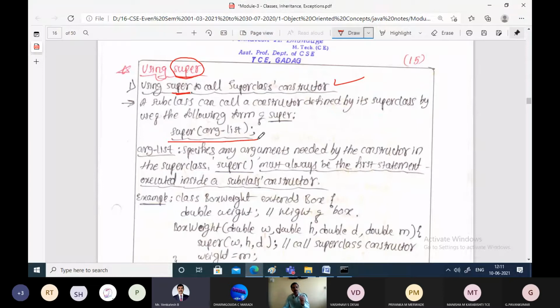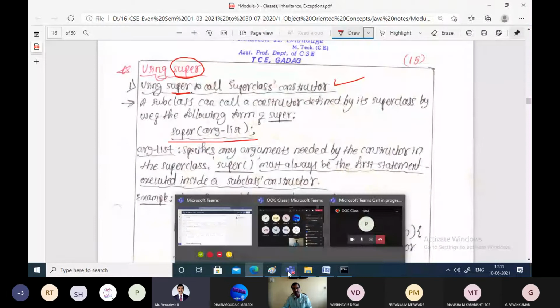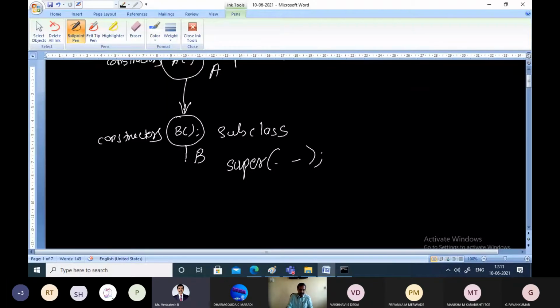Just use super, meaning that from wherever you are present, call the constructor of its immediate superclass. That is the meaning. Assume there is one more level of inheritance here, which we are discussing immediately. There is one more class C, and it has a constructor of C.